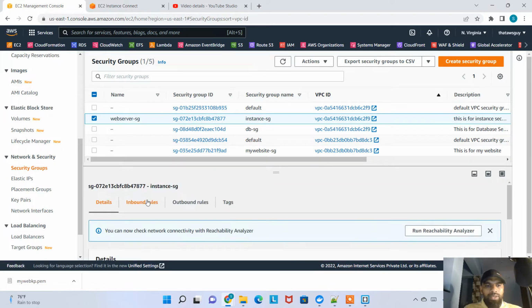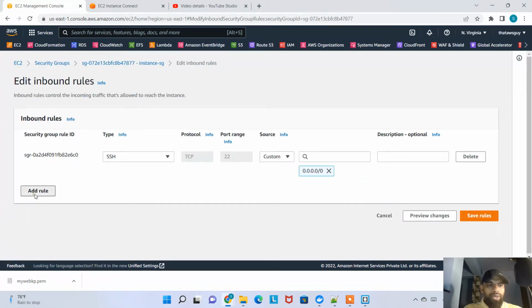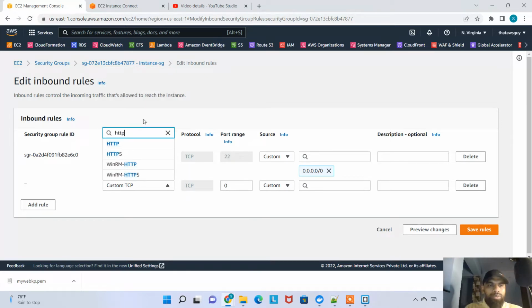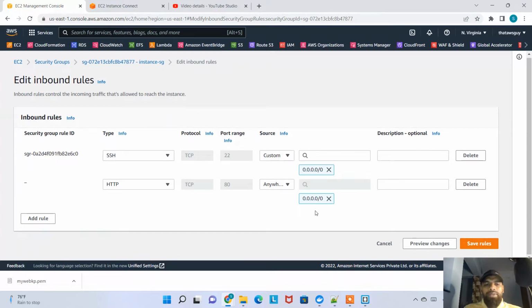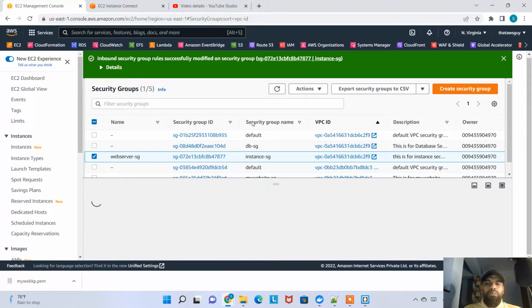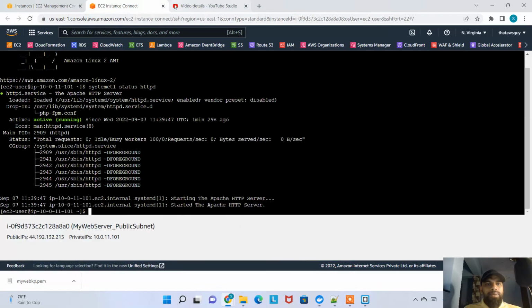Now here in the inbound rules, I'm going to add port 80. Add rule, this is HTTP, search for HTTP, and this is 80, and anywhere, anybody from anywhere can access my website. That's what the HTTP port is, on 80. HTTPS is 443. We will talk about that later, but for now my website is running on HTTP 80. Okay, now if you hit save rules, the rule is applied. Now if you go back to the EC2 instances, I'm closing this.